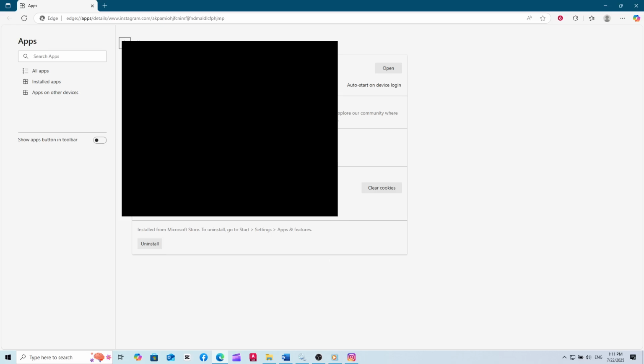Inside the settings, look for the option labeled Opening Supported Links. This setting controls how links from Instagram are handled when you click on them. Now choose the option Open in Chrome browser. If you prefer a different browser installed on your PC, you might see that as an option too, but Chrome is the most commonly supported.